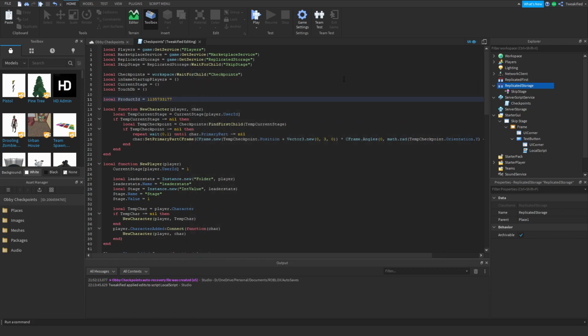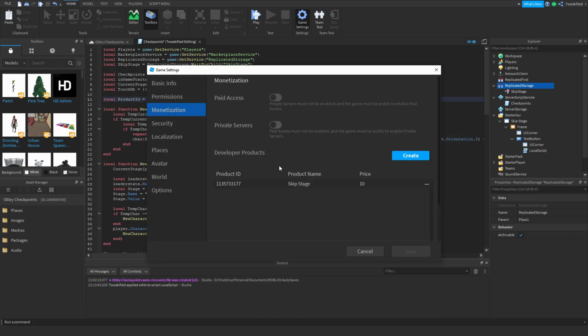So go into game settings and then monetization. And these are called developer products. Basically, they're like game passes. I'm sure you've heard of game passes, where you buy them and you have them for life. The developer products are something where you buy them and then you can buy them again if you want to. So you can buy them unlimited times.